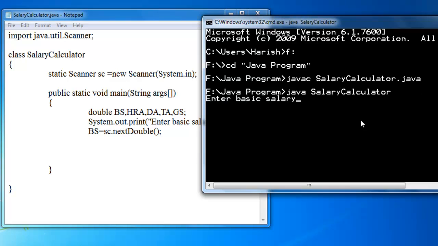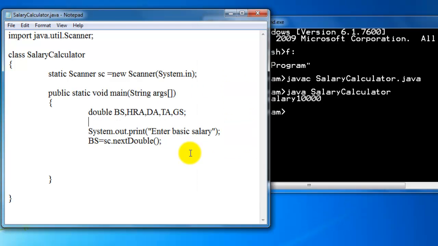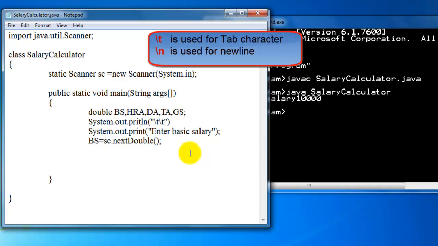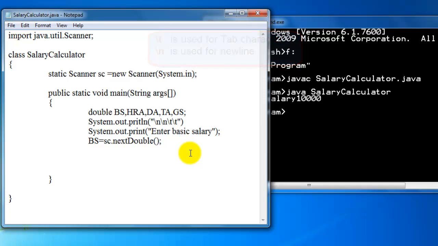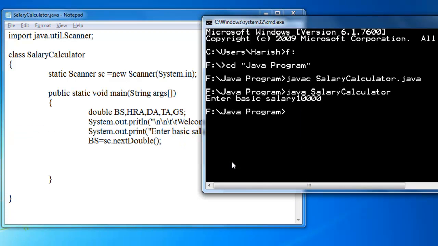Yes, enter basic salary, and we can enter any amount here, for example 10,000, and enter. So till this point our program is working fine. We can write one more sentence to make this program more user friendly, like System.out.println, and give some tab character and a new line character, also put some tab character and write "Welcome to salary calculator", put a semicolon. Save this program.